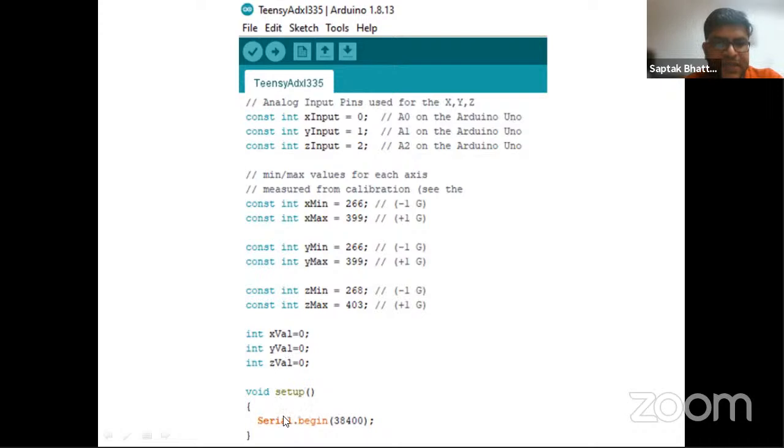So we are storing 3 variables: x val, y val, and z val. Now in the void setup section, I am writing serial.begin 38,400. serial.begin is used because I have already told you that Arduino will send the acceleration values to the computer with the help of serial communication. So there will be a serial cable. Let me show you the serial cable. So this is the Arduino serial cable.